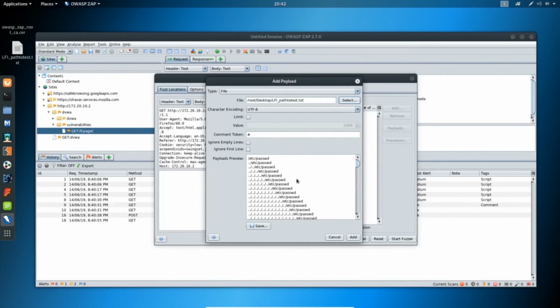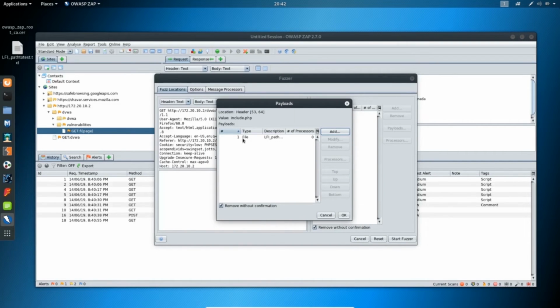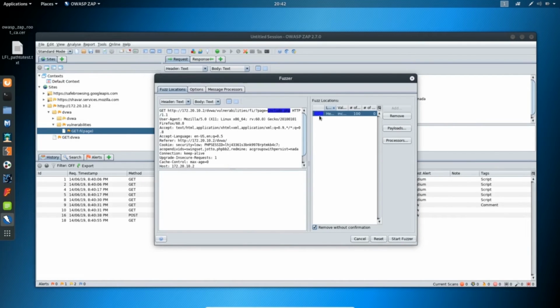Now you can also define what number of payloads you want to test. If you want to test all the payloads available inside the file, you can do that. But if you want to test limited, then click on the limit, and I will be testing only the first 100. I will click on the add. So you can see our first parameter for the fuzzing has been set up, and we will be clicking on OK. You can see here the location of the fuzzer has been added.